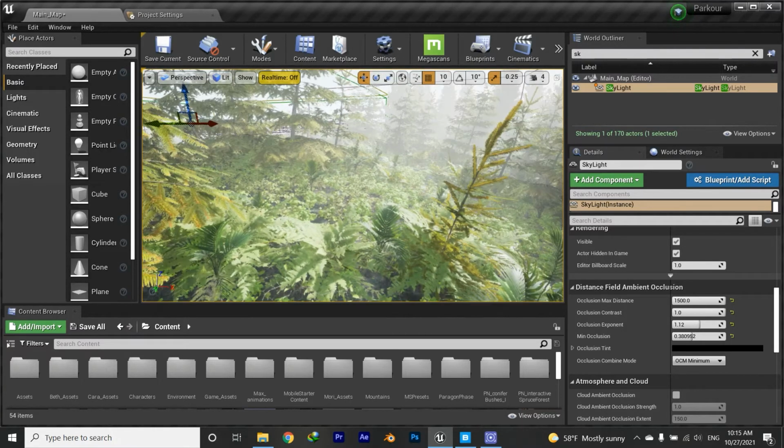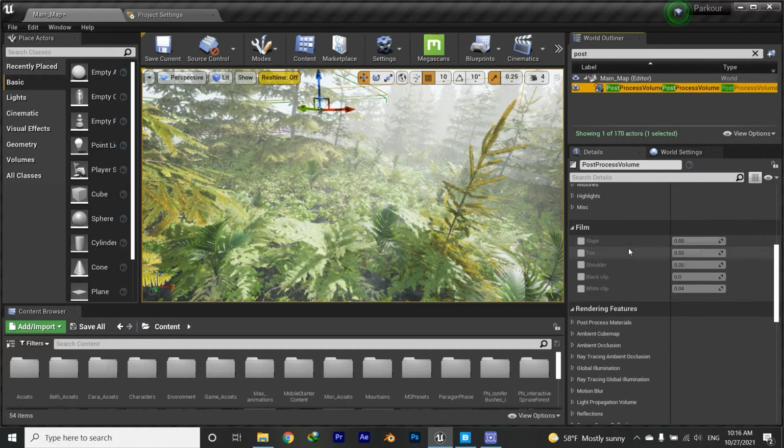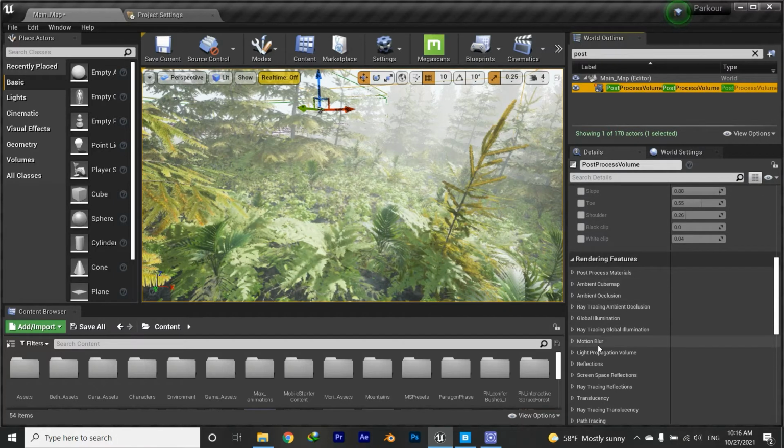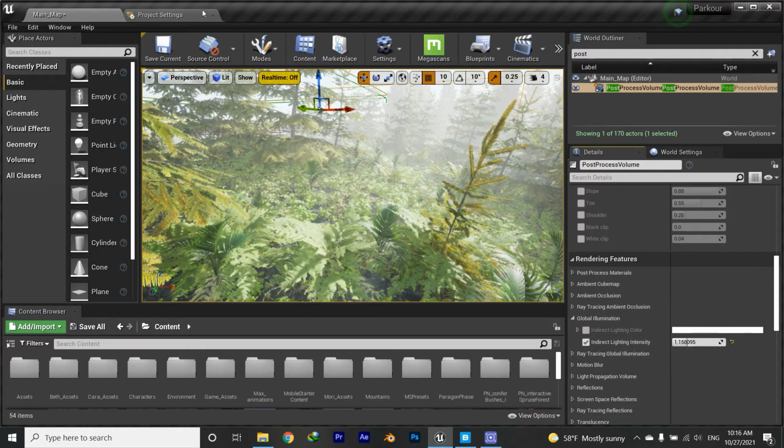So the next thing that I want to show you is go to the post-processing volume, and under the tab of global illumination, you should at least have a little bit of indirect lighting intensity. Not as much, it's just like last touches, a simple touch where most of the time only you will understand the difference, but it's worth a shot.